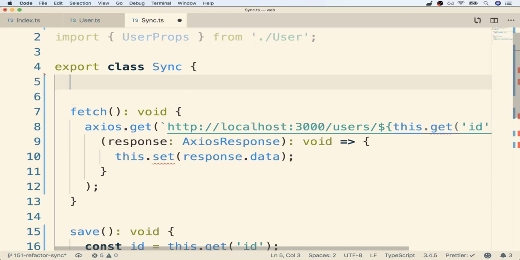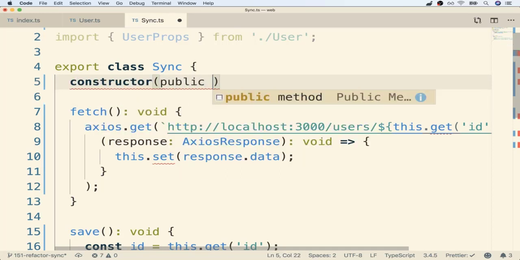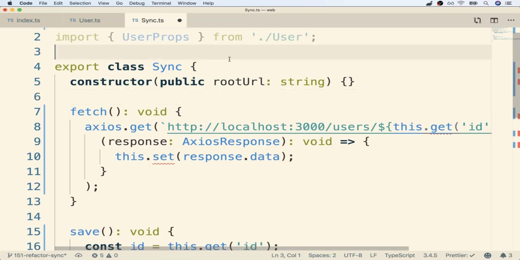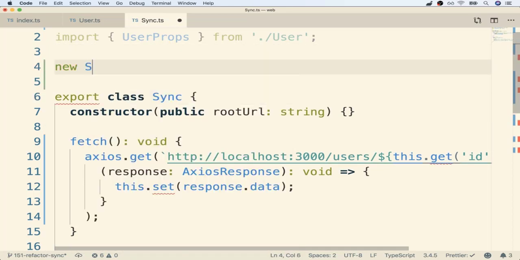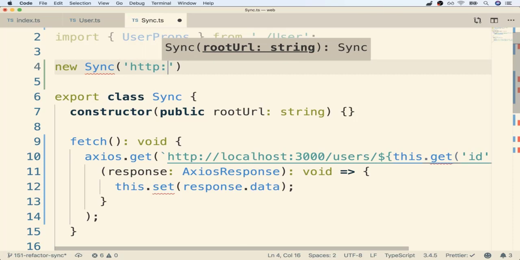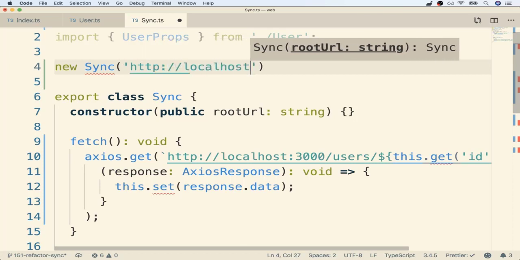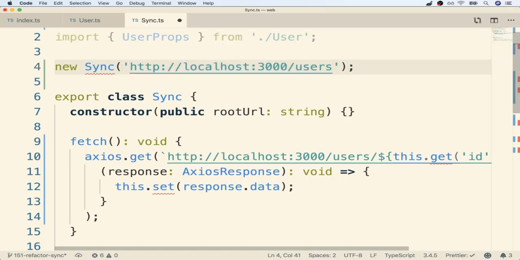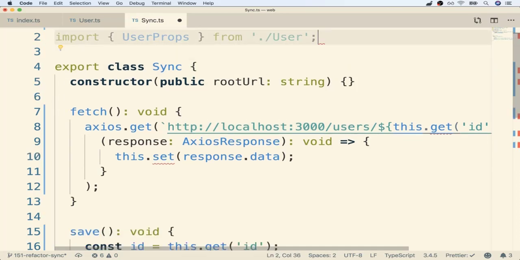So I'm going to define the constructor function. And I'm going to say that this thing is going to be called with some public property that we're going to call rootUrl, and that's going to be a string. So now whenever we create an instance of Sync, like say new Sync right here, I want to require us to pass in some root URL like that. So now everywhere where we have that really long root URL, we can replace it with a reference to rootUrl. So I'm going to delete that little sample code up there.